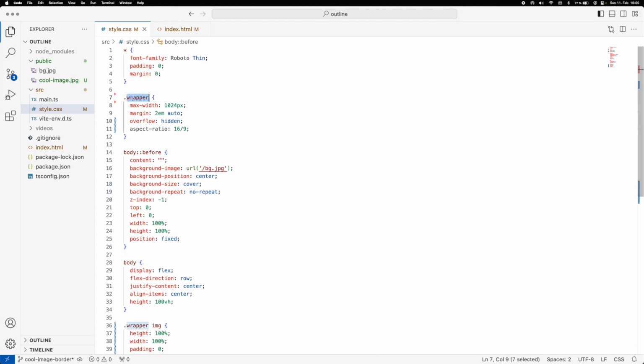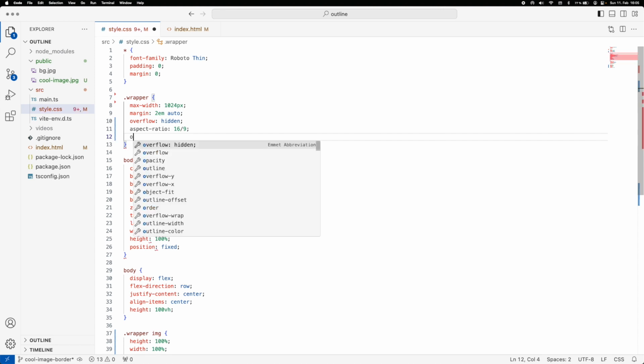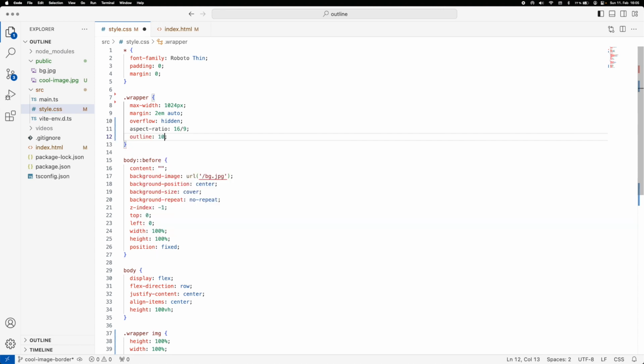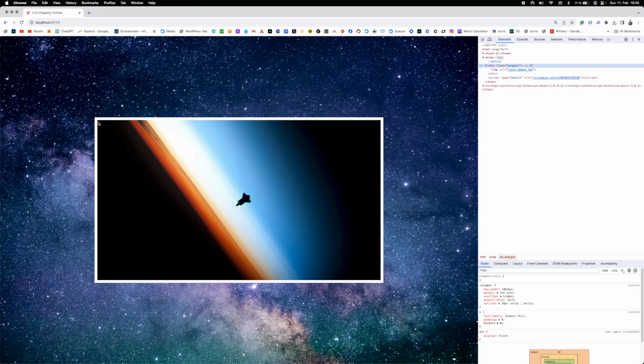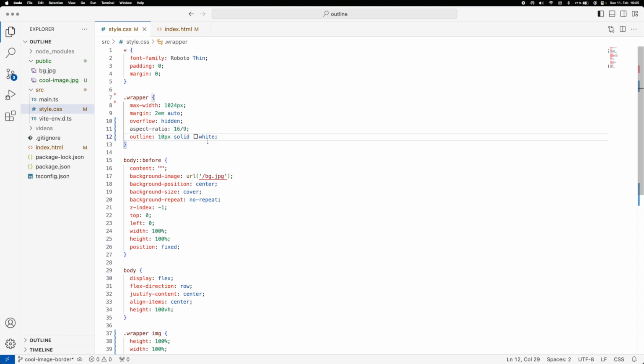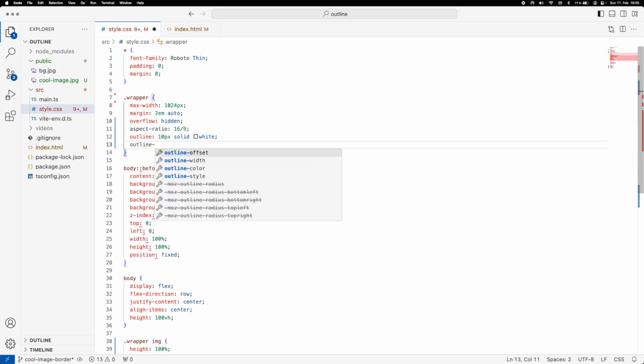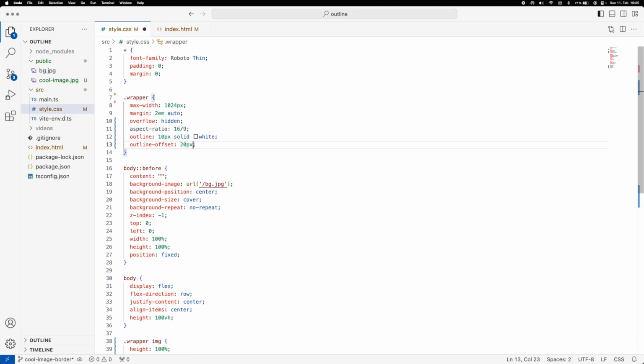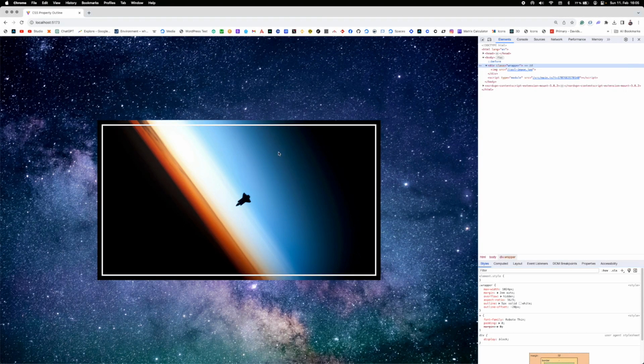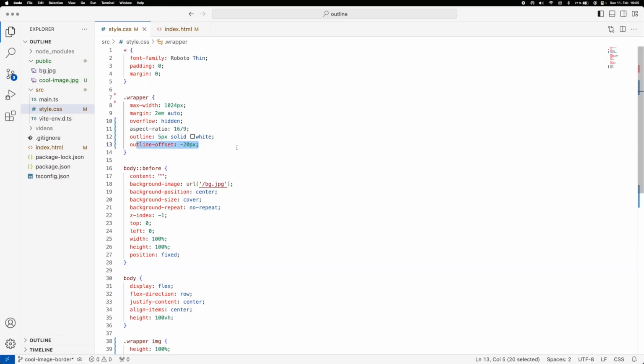So as you can see, we have the wrapper class, all right? But what we need to do is we could just say here, outline, for example, and say 10 pixels solid white, and that would then put the outline on the outside. But we want it on the inside. So we could just say outline offset and say like minus 20 pixels, and it will put it in, because you want it on the inside. And it's a bit too big, this border, so we just say 5 pixels. And there you can see we can put it inside just using standard CSS on the wrapper as well.